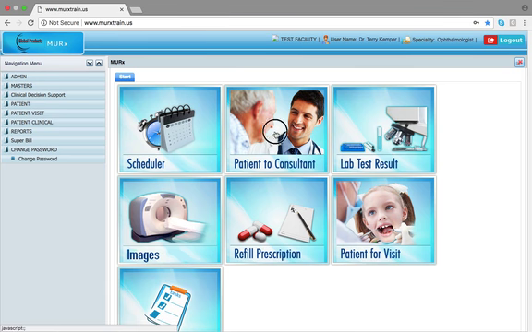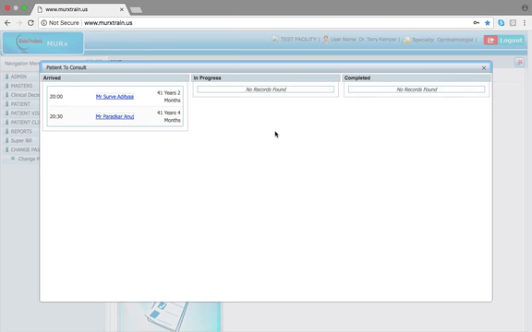Select patient to consult to see the patients for whom the visit has been created. It shows the name of the patients under arrived and displays the appointment timing, name of the patient, and the age.